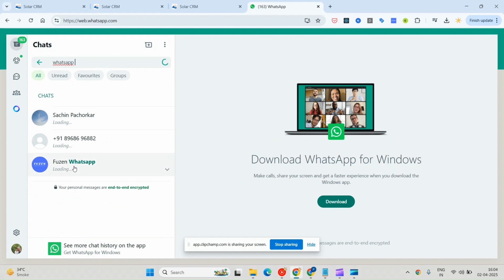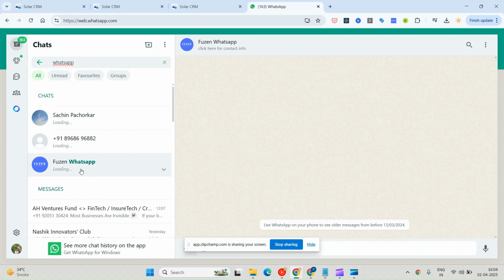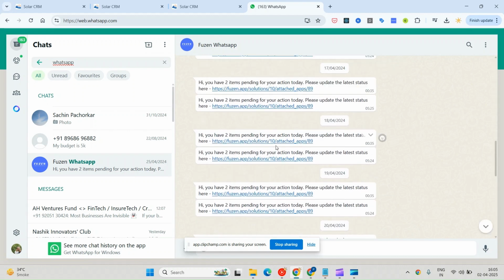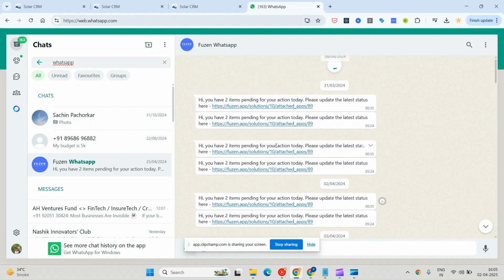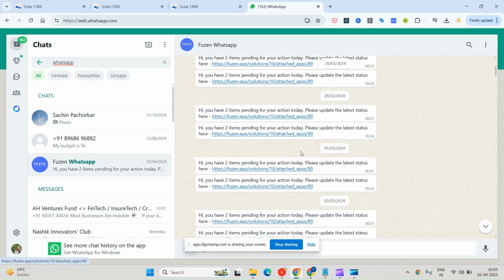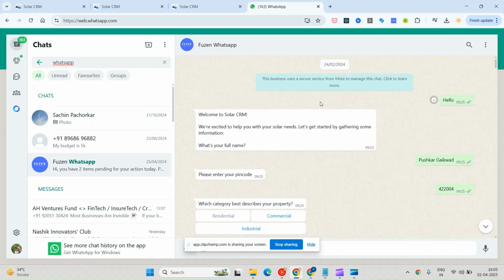So here we have a WhatsApp number. Fuzen WhatsApp is our number that we have taken from WhatsApp Business API. We use Twilio for WhatsApp Business API integration. Okay, so I'll just load the previous messages just to show you the test conversation that I've had with this WhatsApp number.